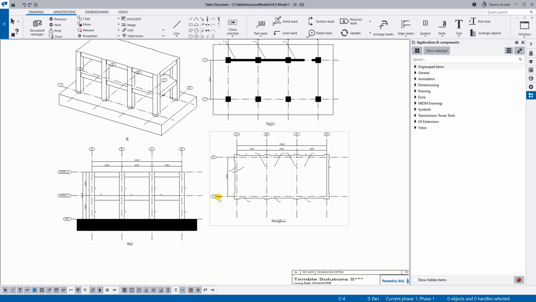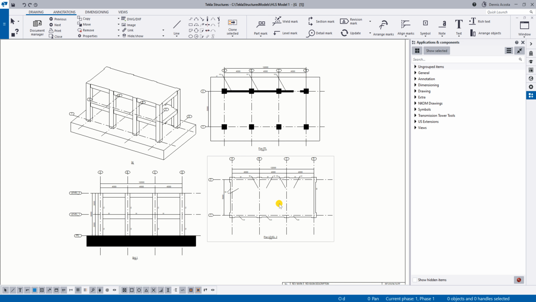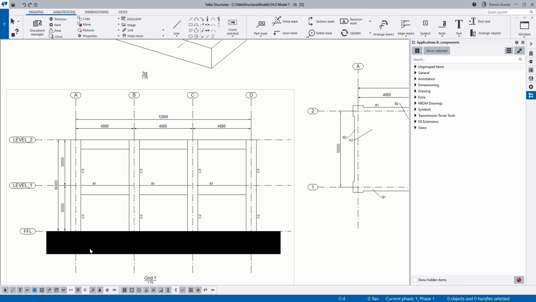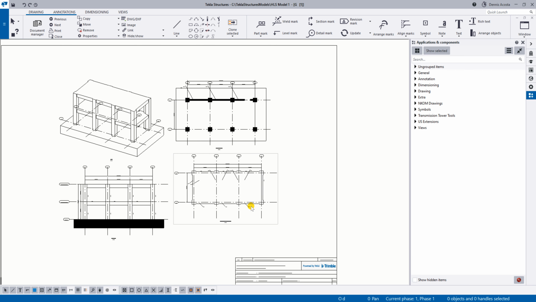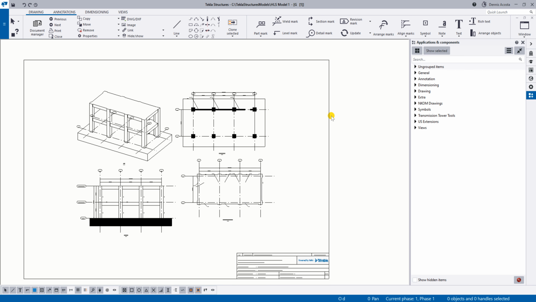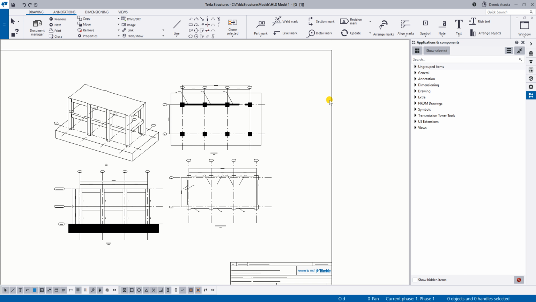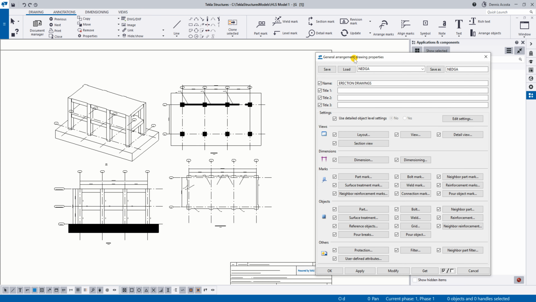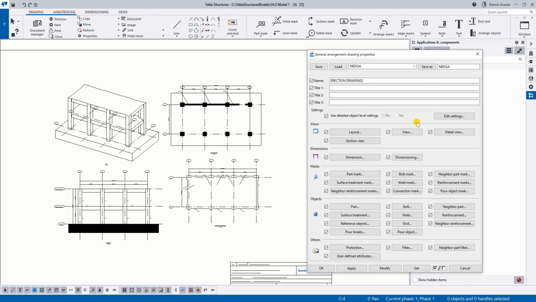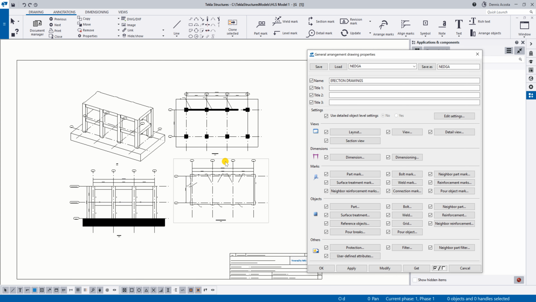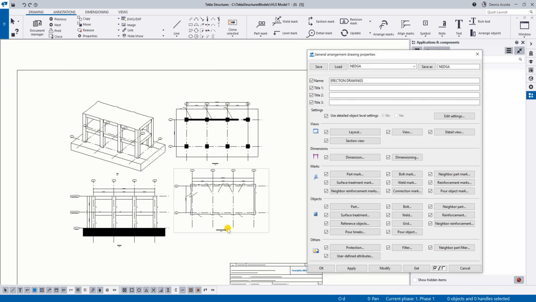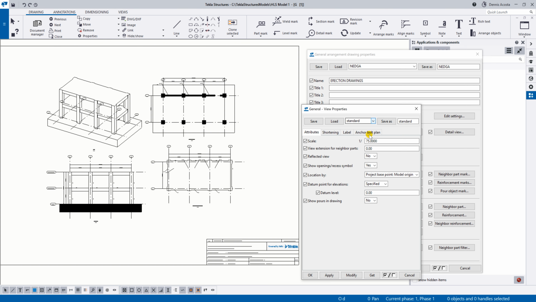Okay. Now, look at this. So if everybody got this one, if you notice there is shade here. So now, if I double click this view, look what will happen. It will open the general arrangement drawing properties, correct? Alright? So look, my scale is 1:75. Maybe this one is too small. I will change this one to 1:50. Look what will happen. Yeah, see?